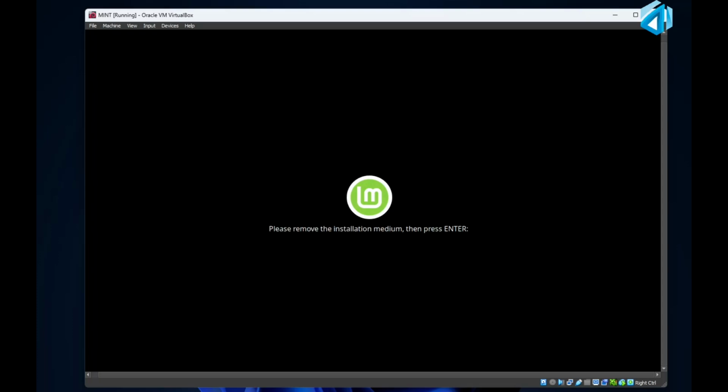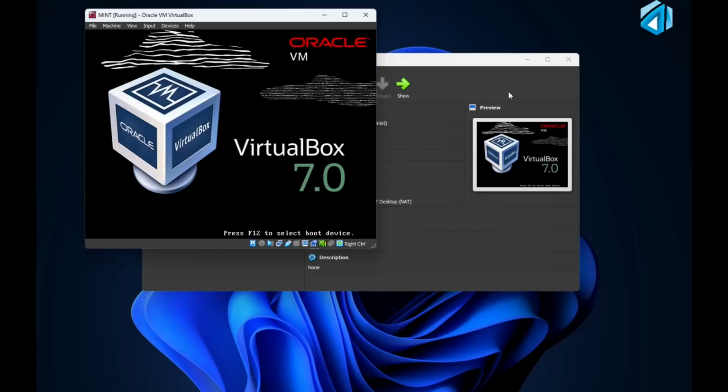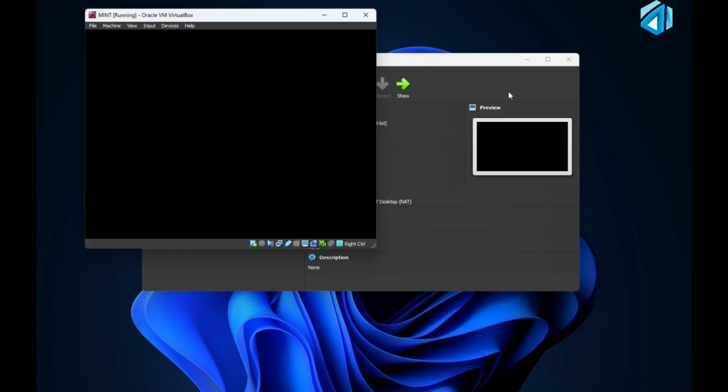Okay, it's now asking me to remove the installation medium and press enter. I will not remove any installation medium because we have already used the ISO and we are inside the virtual machine, right? So we will just press enter only, and it will restart shortly after that. Okay, I pressed enter and it's now restarting. We will wait for a few seconds again to let it start.